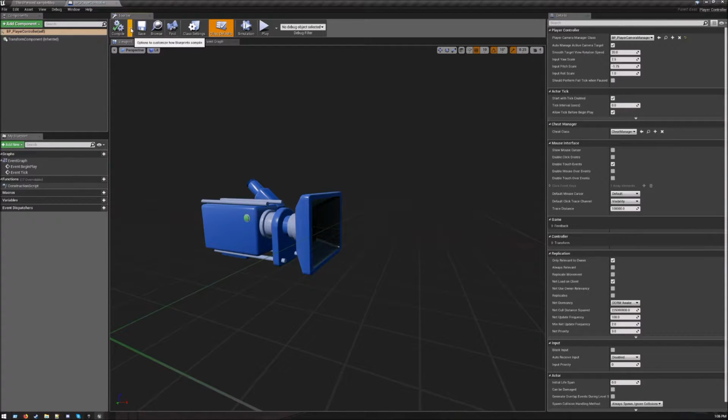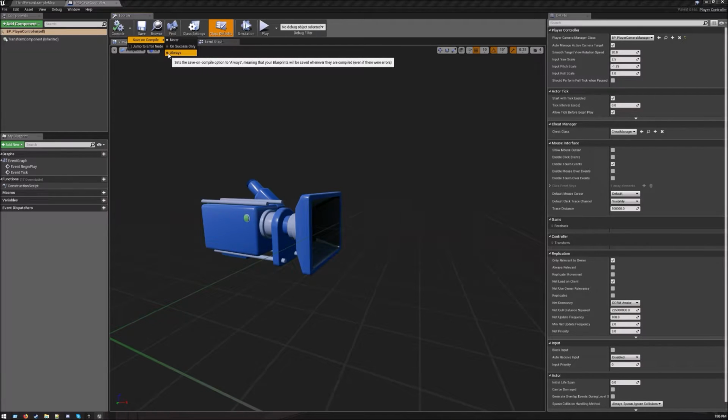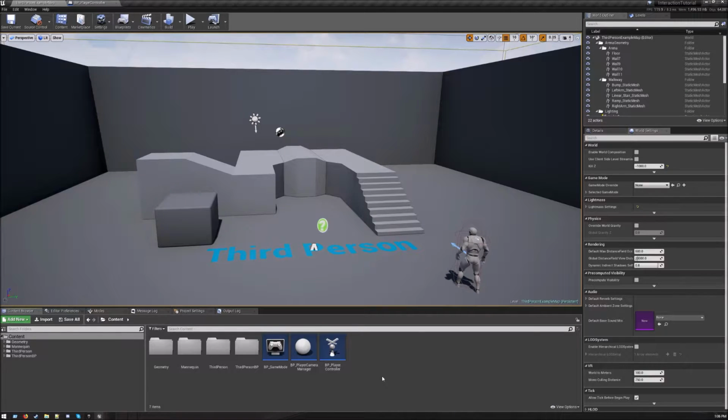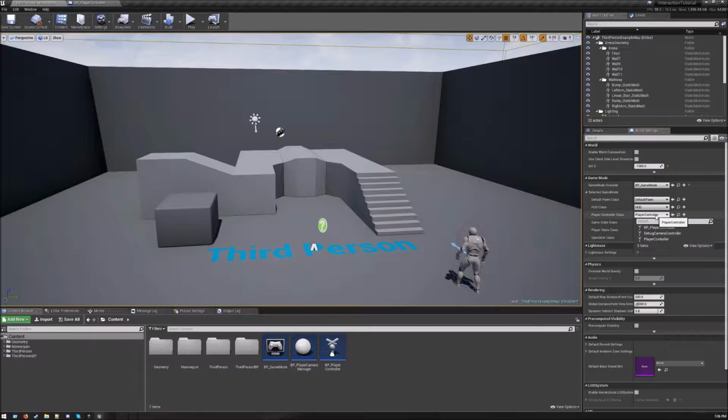Just quickly, on the drop down next to the compile button there is the save on compile option, and I'm just going to set that to always, so that every time I press compile it's going to save it for me as well. Now I'm just going to set up our game mode override to use our player controller.